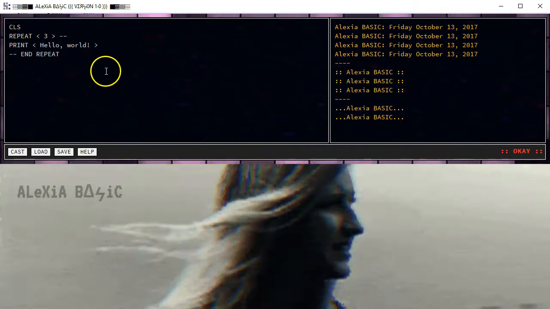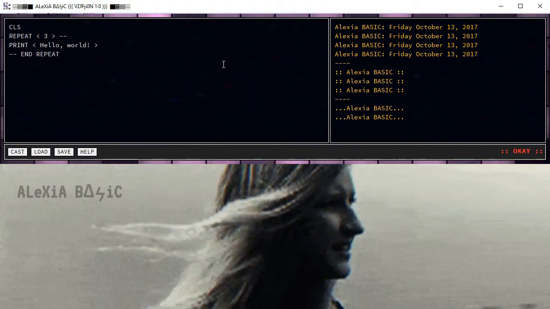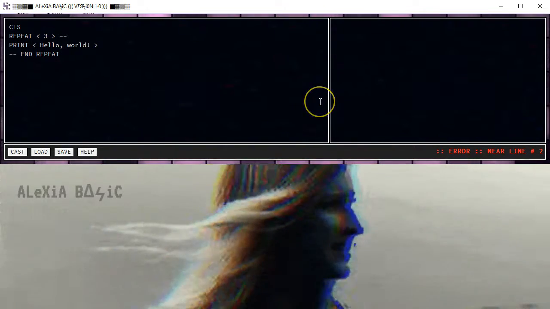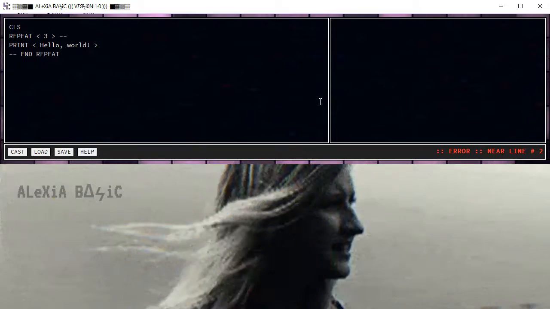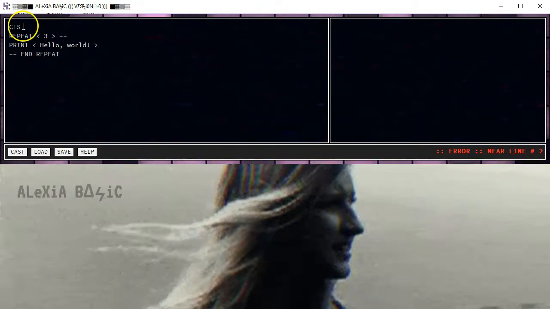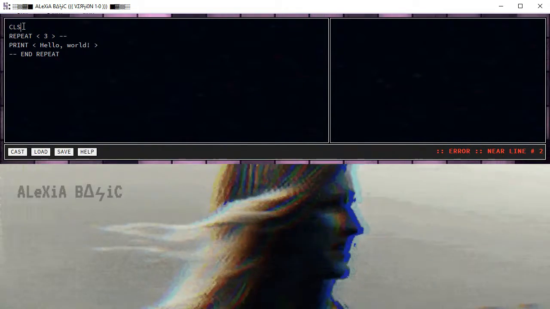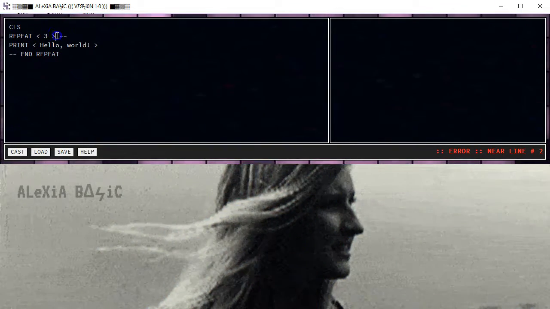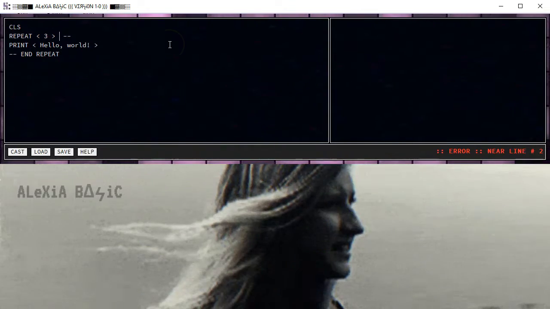We're going to go ahead and click the cast button. We're going to cast this modified spell. And what ultimately results, and this is one of the nice things about Alexia BASIC, is that there is some error handling built into the system. So it says immediately error near line 2. When we look at the spell, the first line is CLS, so if that's line number 1, then line number 2 would be this line where it says repeat. And lo and behold, of course, we're missing the word times. So when we include that in there, it'll work.